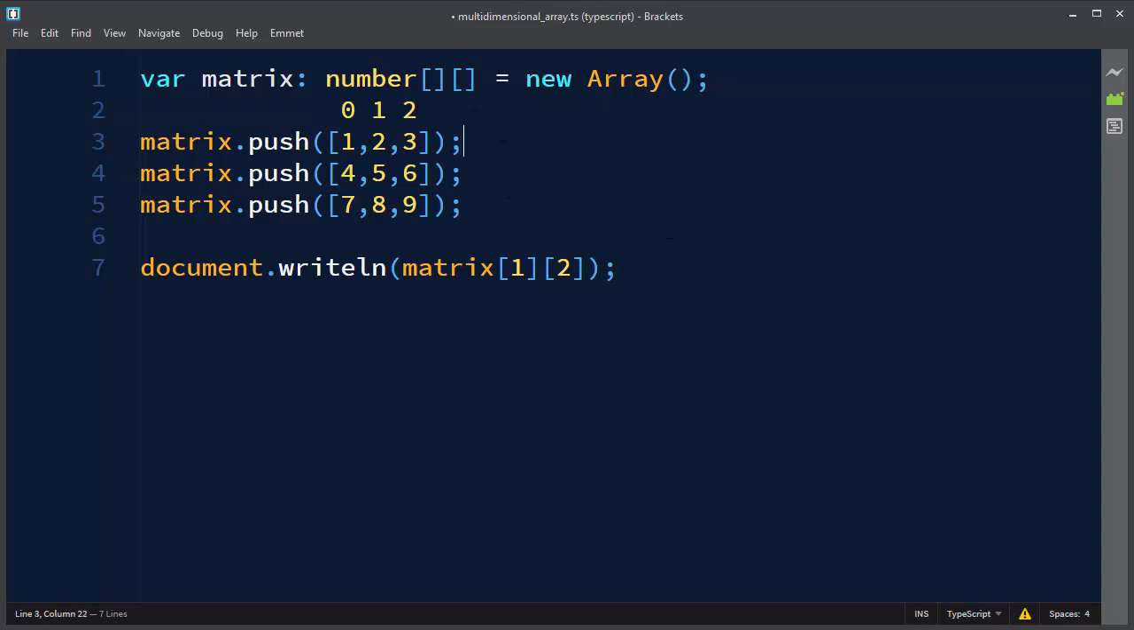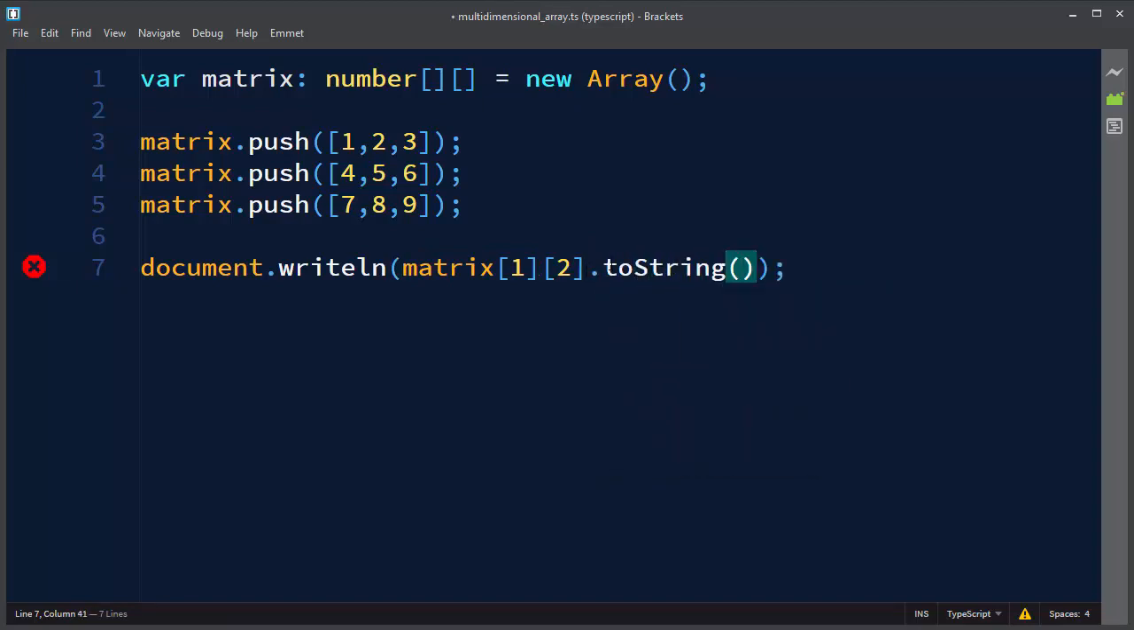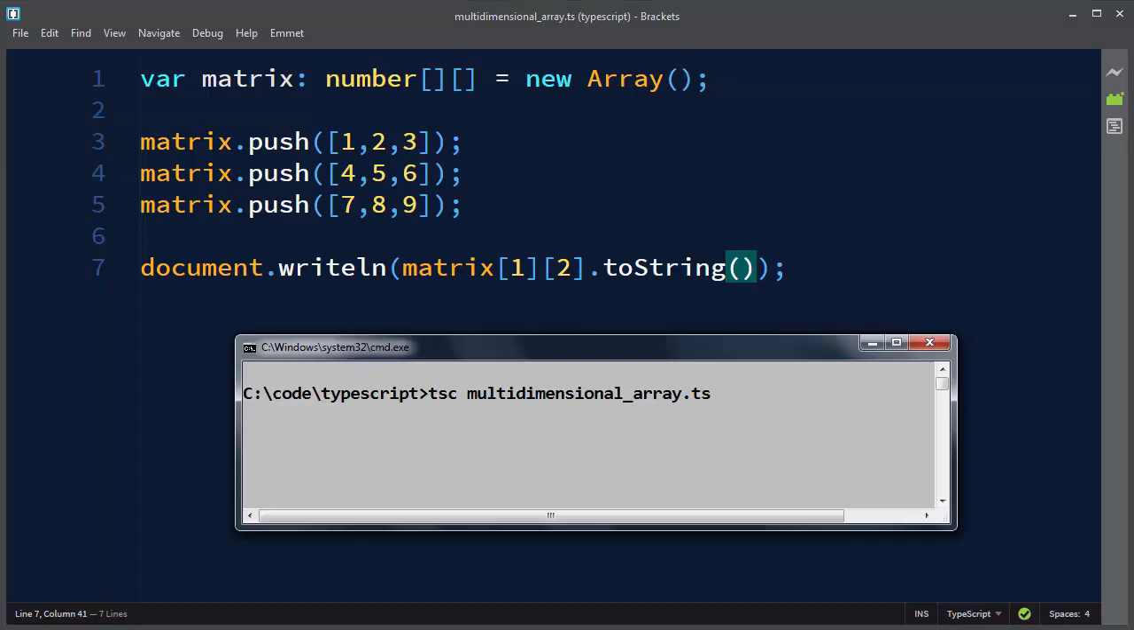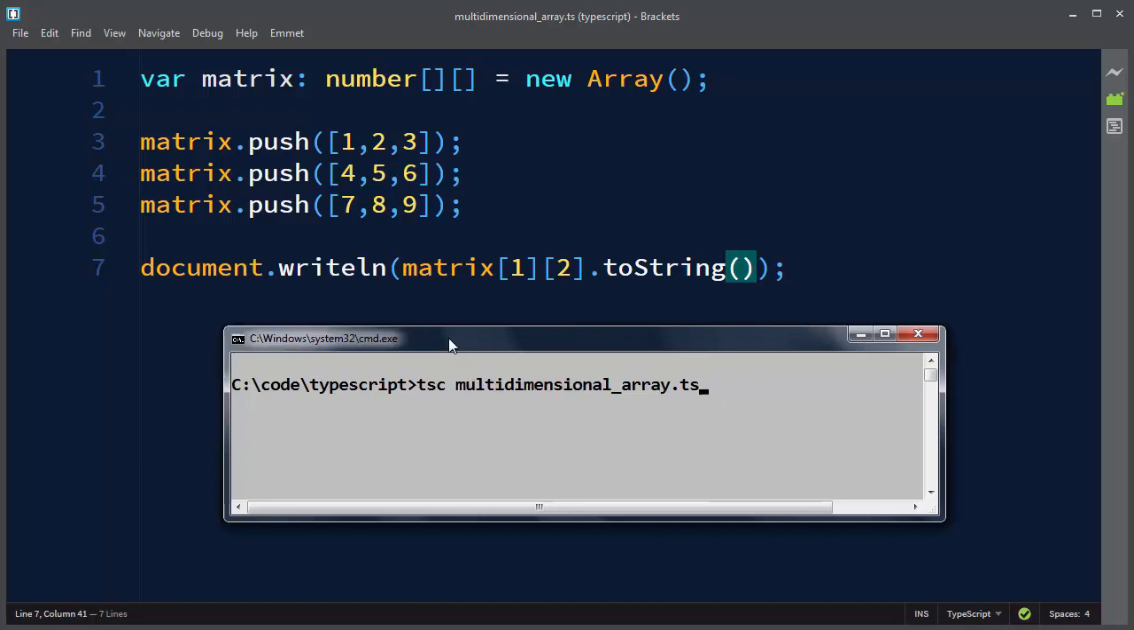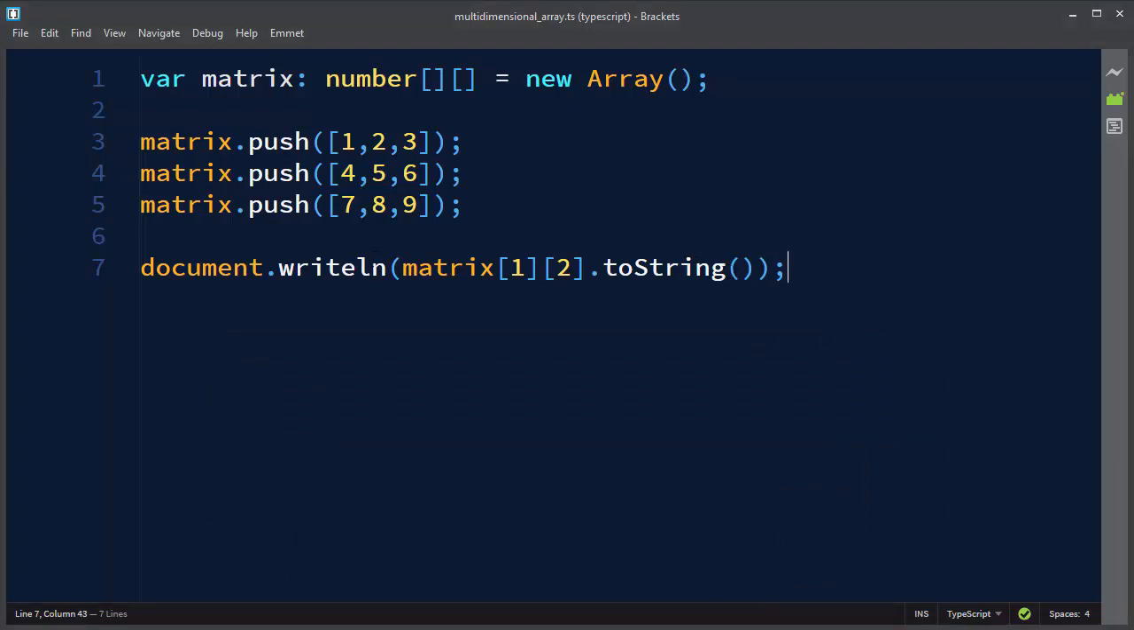Okay, and if we want to print that element, we need to convert it to a string, because this element is going to be a number, but if we want to print it, we need to provide a string. Then I'm going to compile this example to JavaScript by using the TSC command in the command prompt and using the name of our TypeScript file. And now I'm going to use that compiled JavaScript file inside our HTML page.